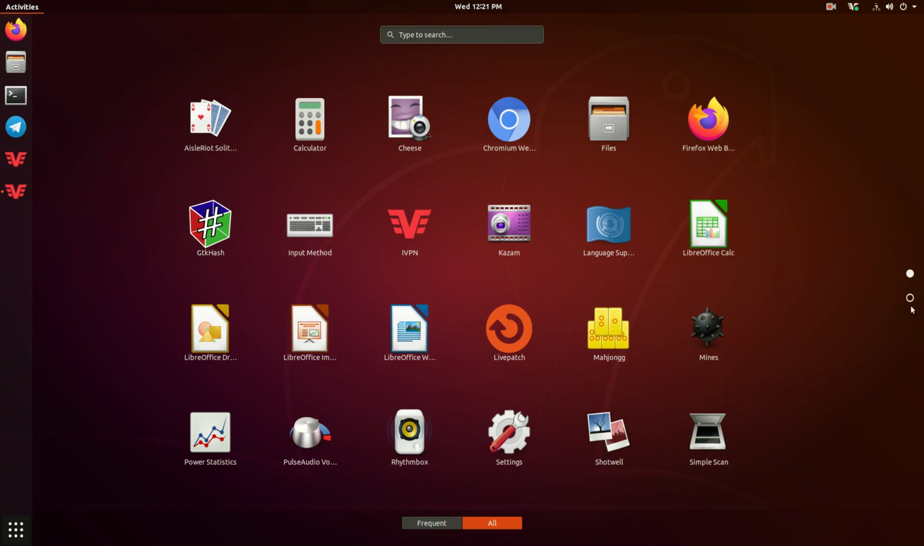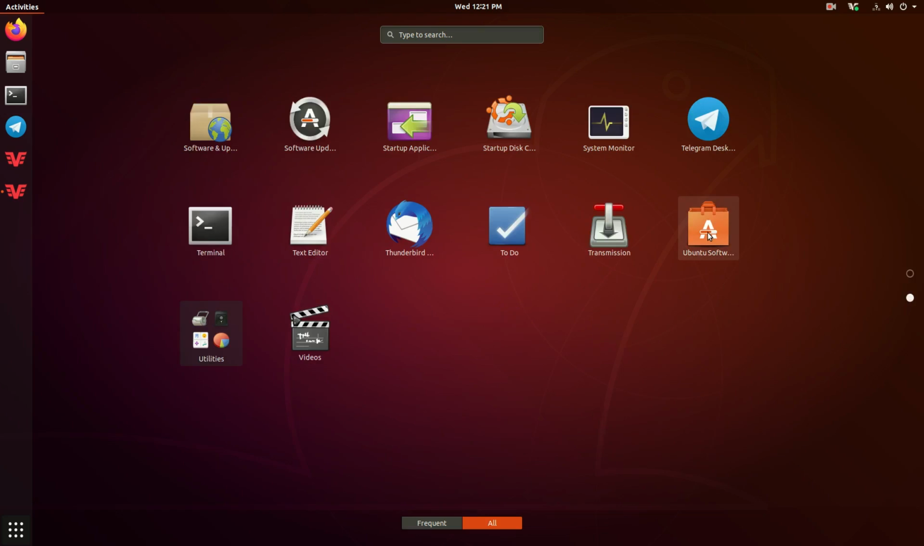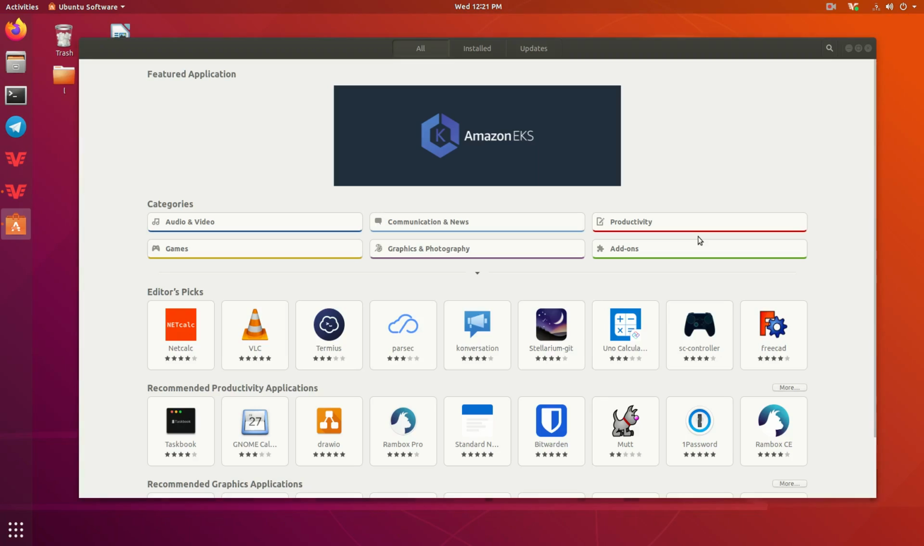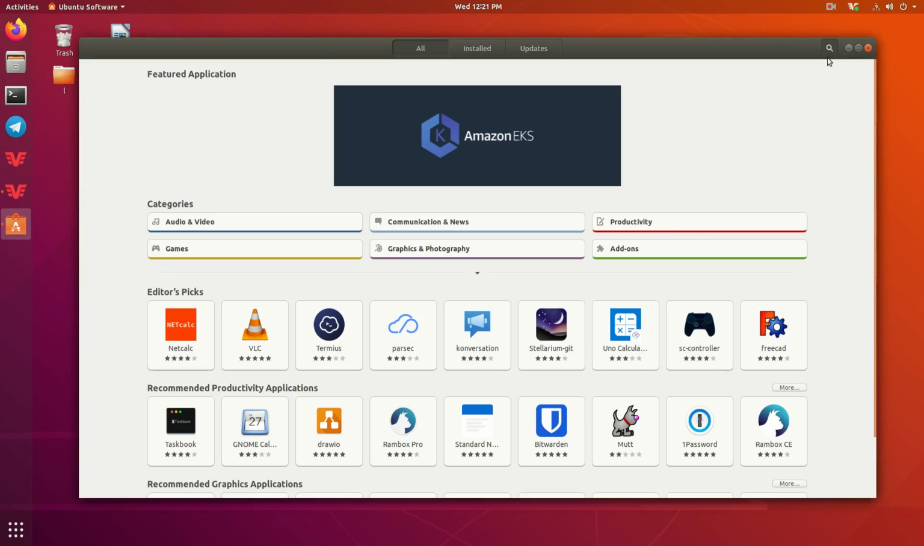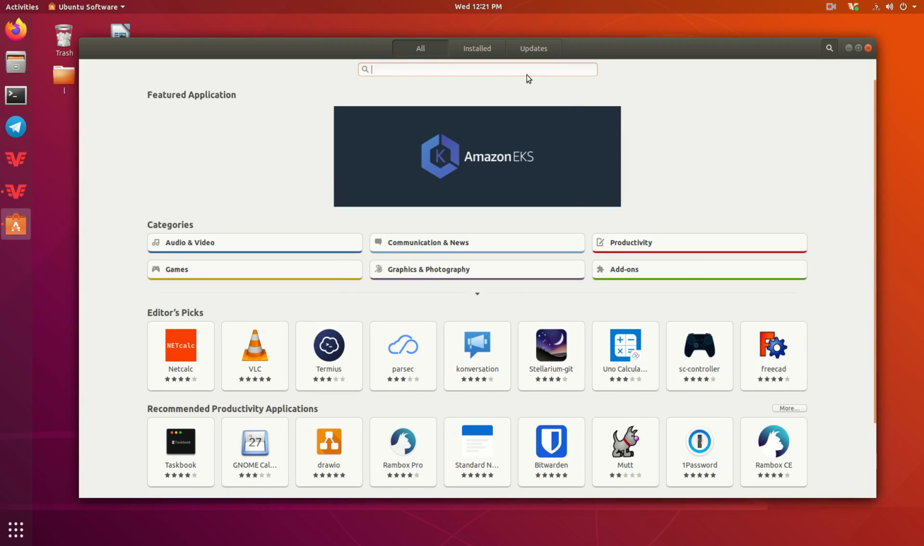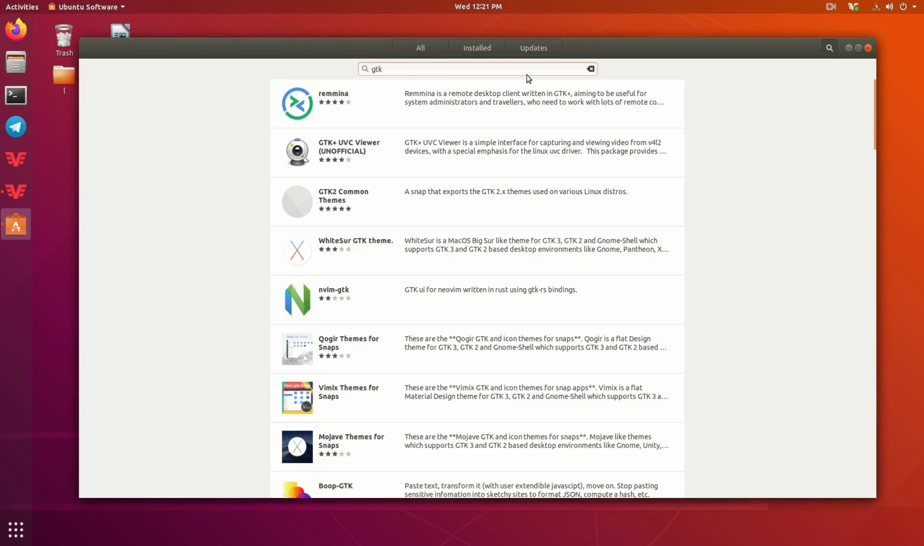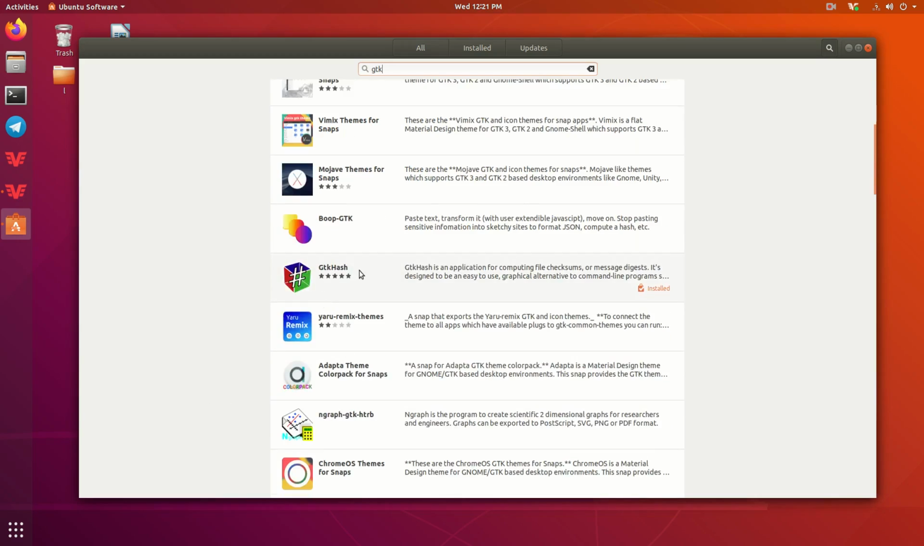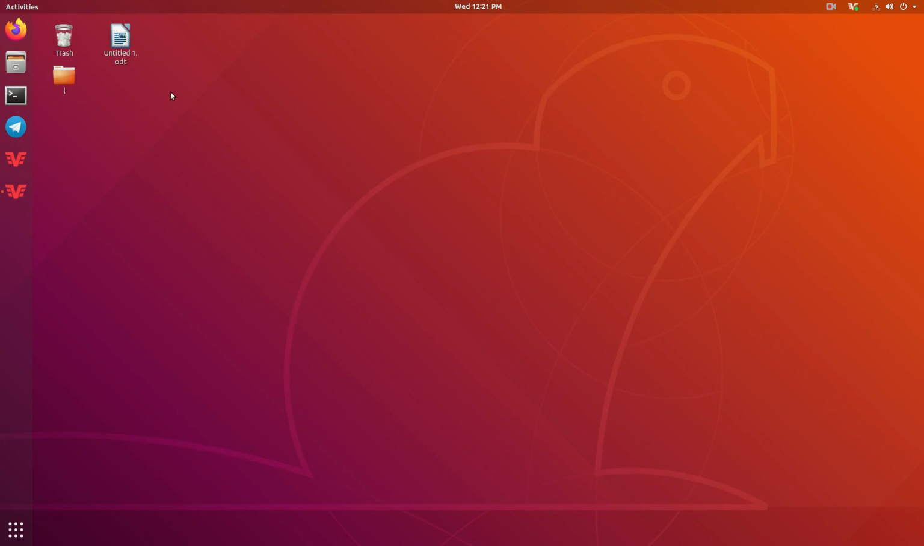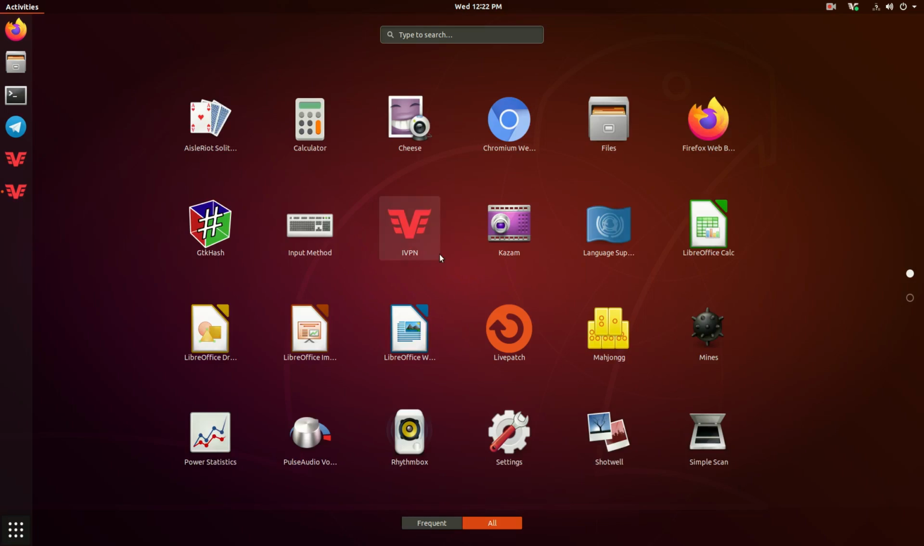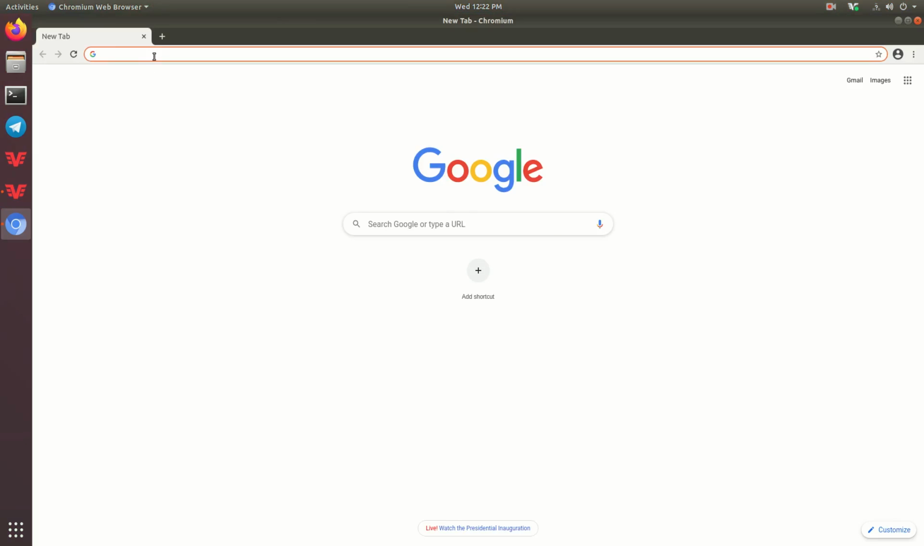So to get that program, the easiest way is to go to the Ubuntu software store, press the little search button up here, type in GTK, and scroll down right here, GTK hash. All right, so once we have that, we're going to go ahead and go to getmonero.org.